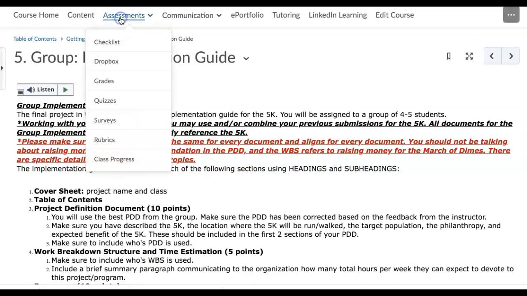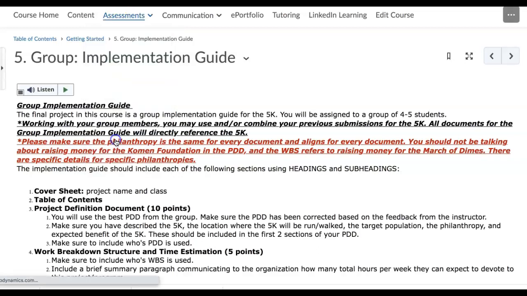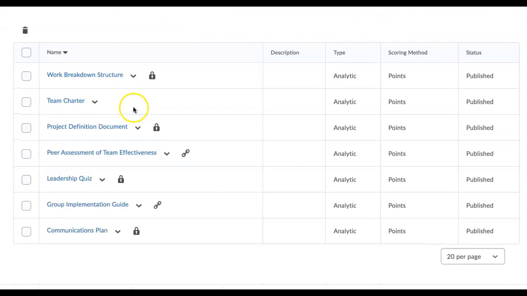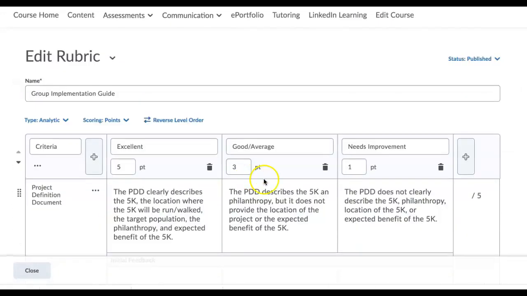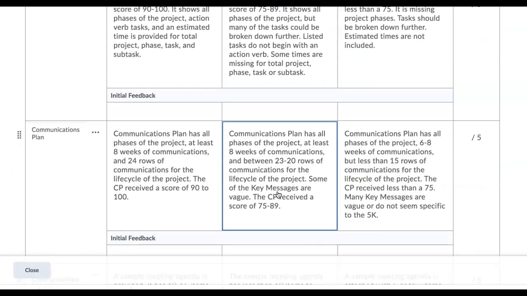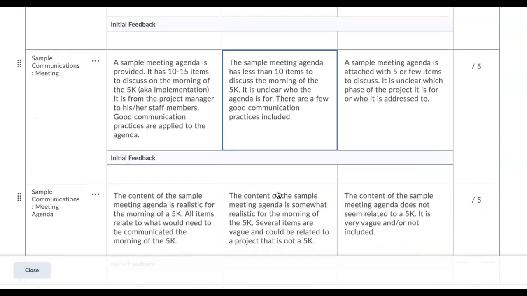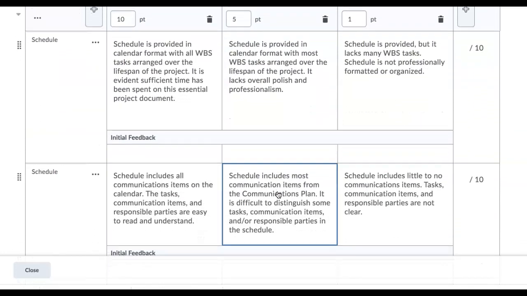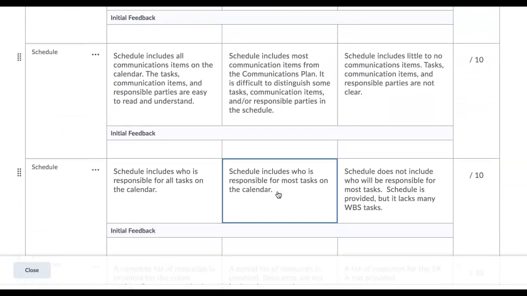You can click up here if you want to access the rubric. Go all the way from assessments to rubrics, and then click on Group Implementation Guide. I highly recommend reading through all of these boxes here to make sure that you are following the directions, that you are doing this project to the best of your ability.